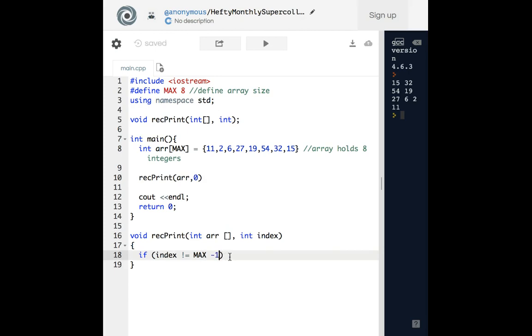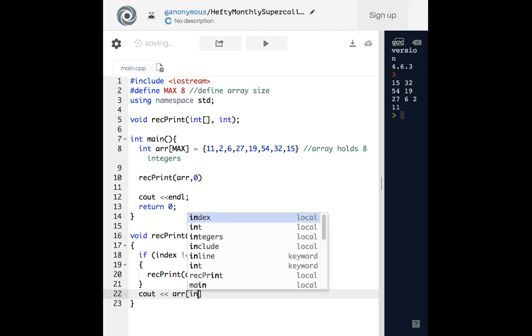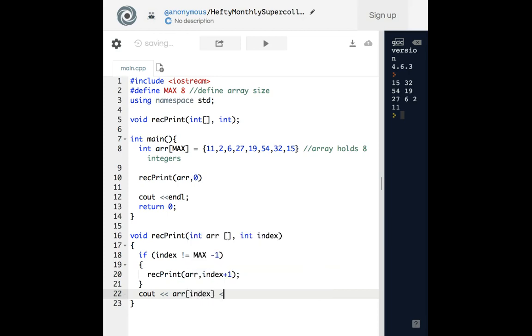Minus 1. Recprint, which is our function, index plus 1. And we're going to do a count array index, and do a space. That way when the numbers print out, they would be printed out with a space between them. All right, and now we're going to see if this works.